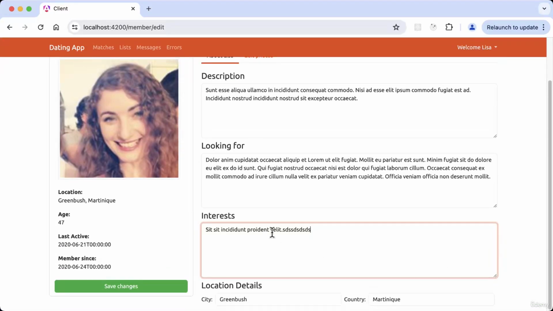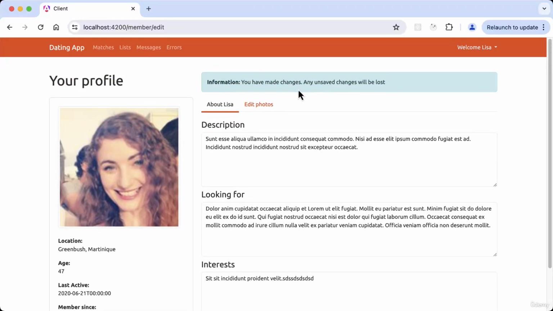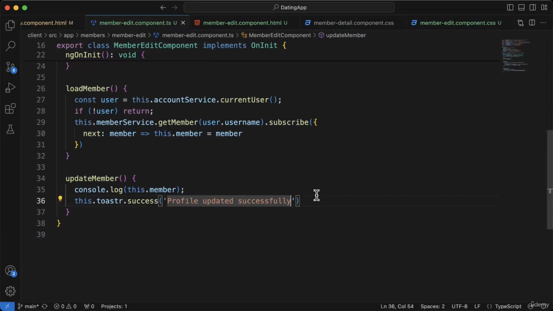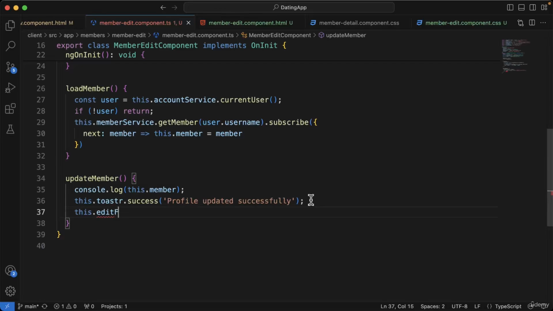Now, when we submit our changes, we want to reset our form so the form becomes not dirty, and we disable the button again, and this alert goes away after we have saved the changes. And to do that, we're going to need to access the template form inside the component. So let's head back to VS Code, and inside our component, I do not currently have access to the form itself because it is a template form. And if I try and say this.editForm, for instance, I don't have this at this time.